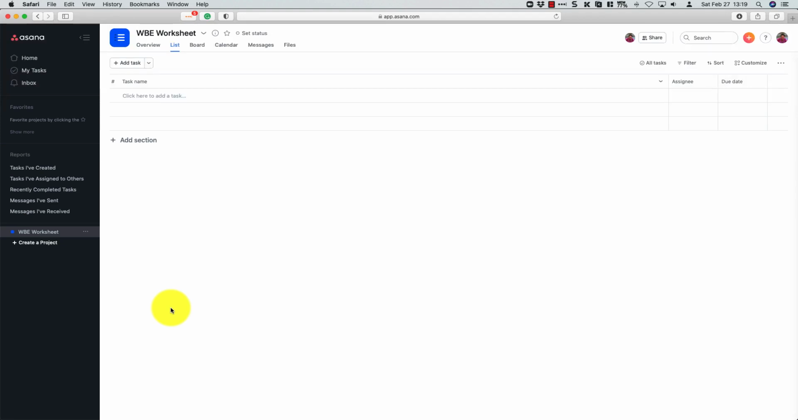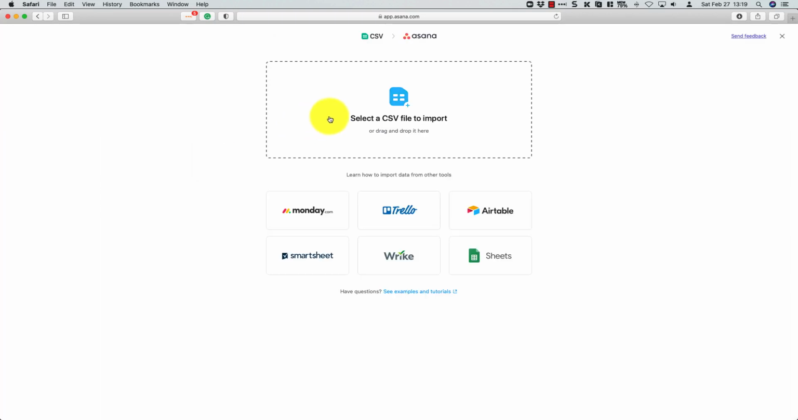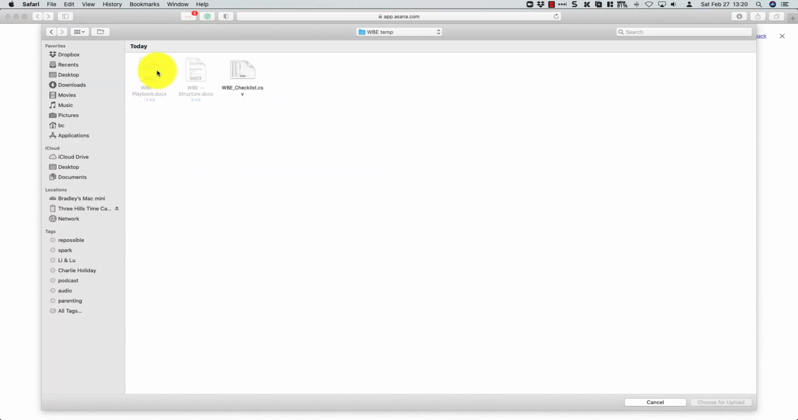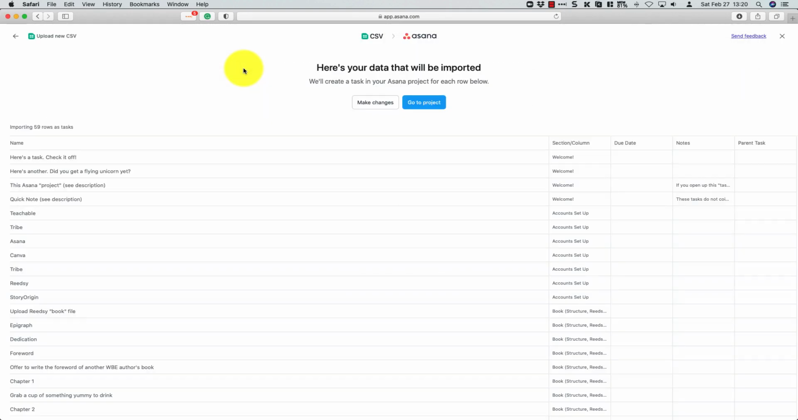Okay, so here's our empty worksheet. And what I'm going to do then is we want to import. So I'm going to go to this project action down here, and I'm going to import a CSV. And this file you have in Teachable. I set it up as a download. So I'm going to click there. I go find my downloads. There's the stuff I want, and I want this WBE checklist.csv. Click. So it's doing its job here. Here's the data that'll be imported. Great. I'm just going to go to project.